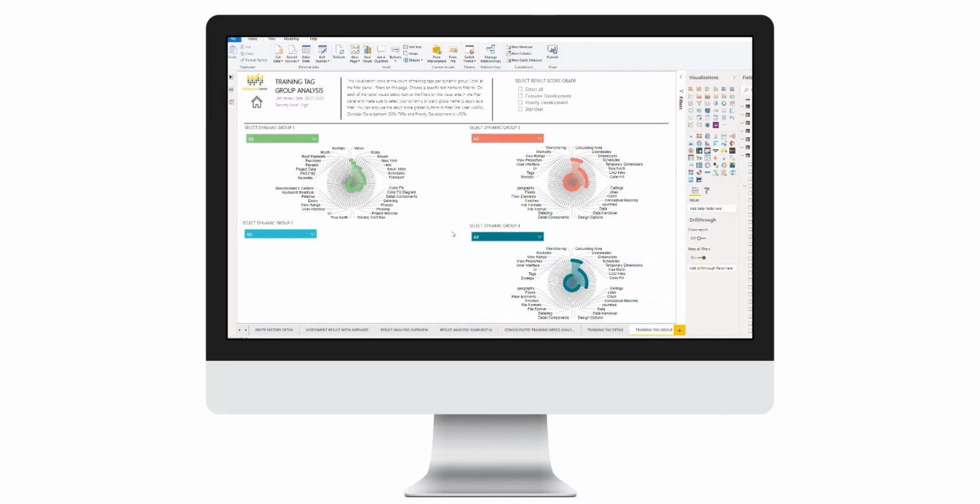Now, this one is particularly helpful for group analysis. So this is called training tag group analysis. I can drill down via one of our results score grades if I like. But here we're actually giving you an option to isolate the data for a specific dynamic group that you've set up. And I've actually incorporated some drop-down menus here for you to select the relevant dynamic group.